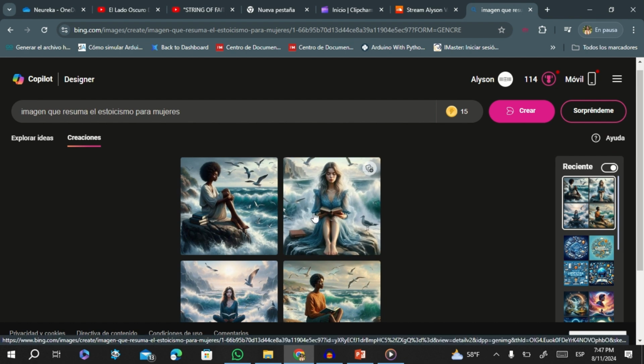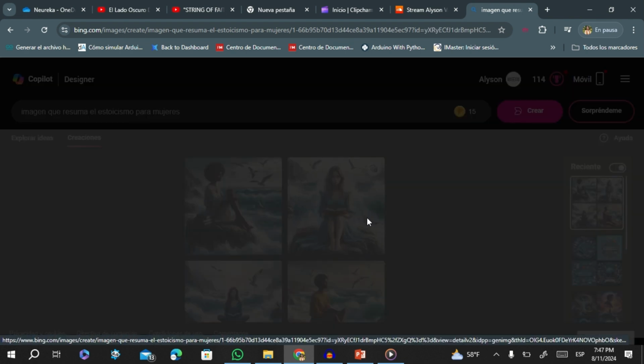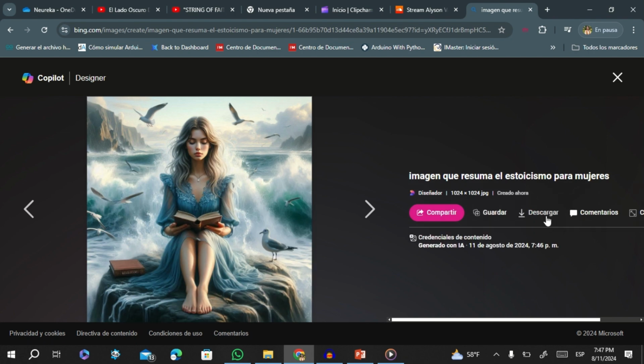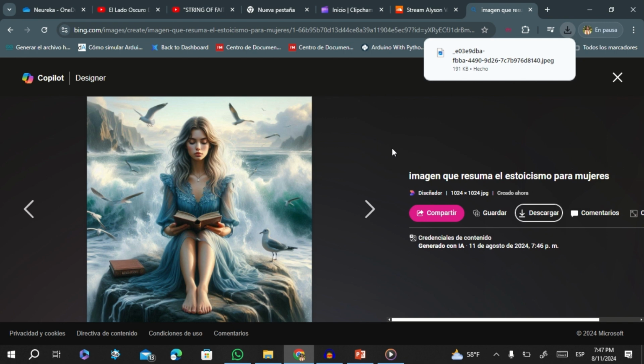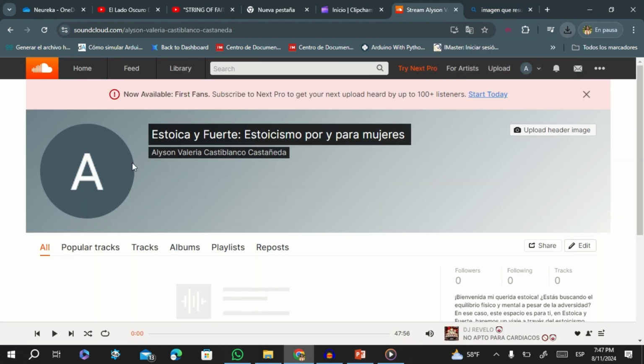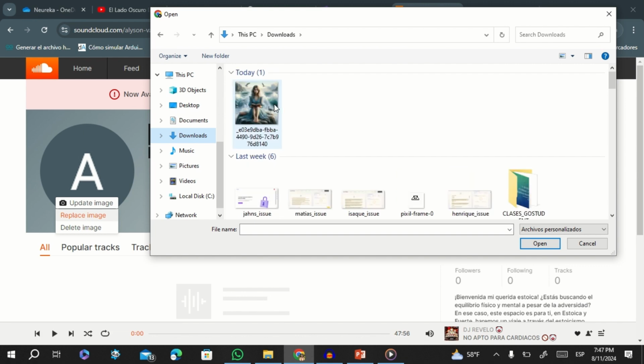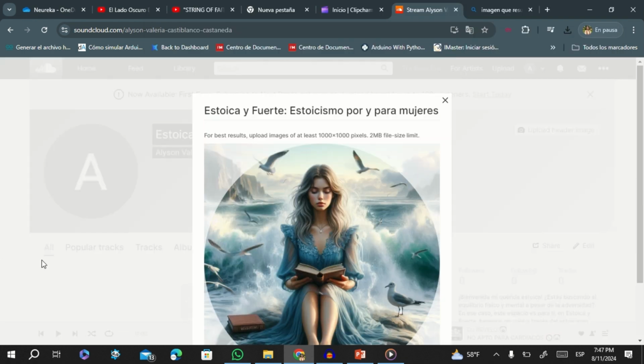In my case, here I have 4 images. I'm going to choose one. As you can see, I'm going to choose this. Once I have my image, I'm going to click here on download, descargar, and this is the image that I'm going to put in the profile. I'm going to go here, update image, and replace the image.